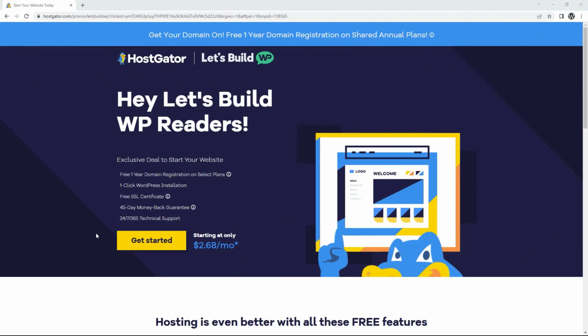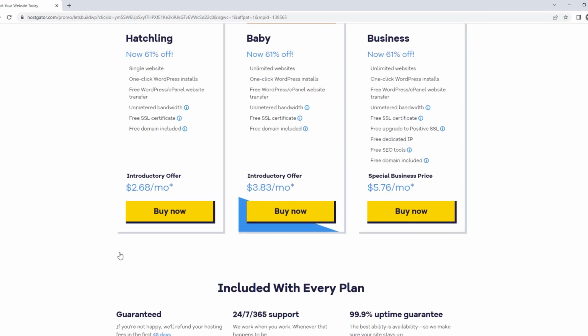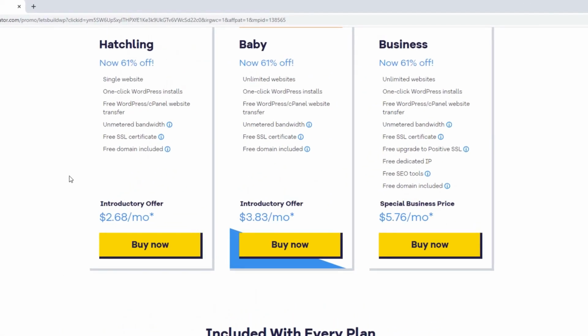Then we're going to click Get Started, and here we can choose the hosting plan we want. If we're only building one website, we can go for the hatchling plan, or if we want to build more than one website, go for the baby plan. Once we've decided on which one we want, we can click Buy Now underneath.